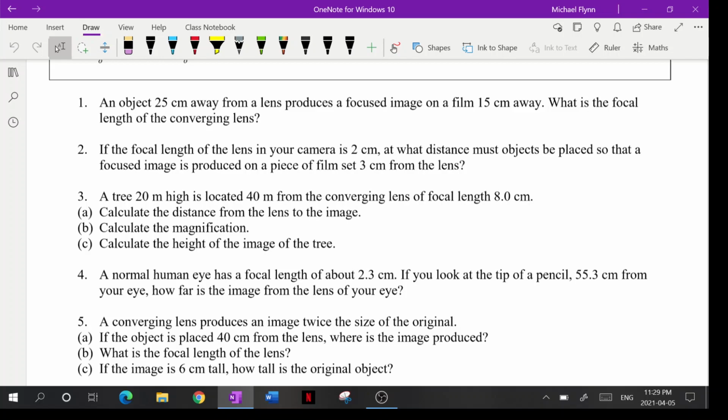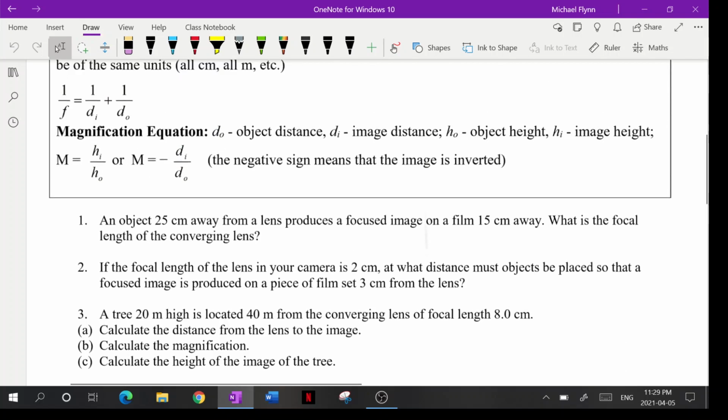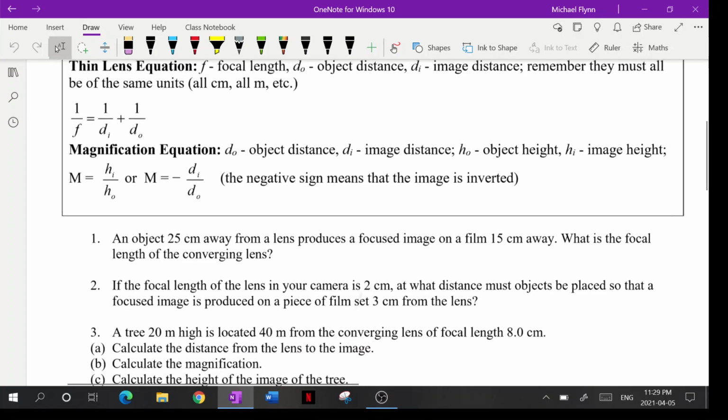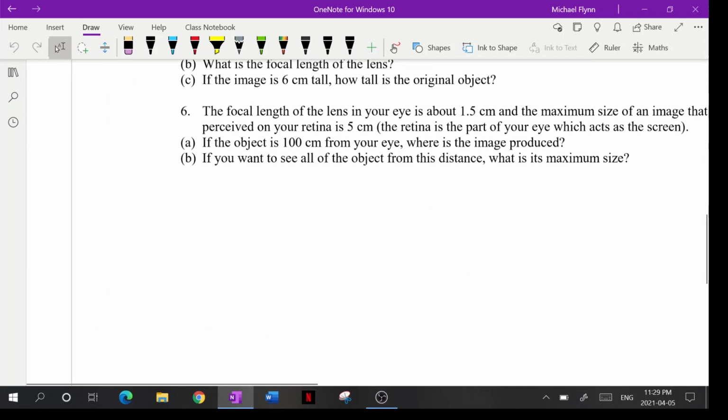Okay, so yeah, make sure you can use the thin lens equation. So there's the equation there, and it shouldn't be a problem for you, okay?